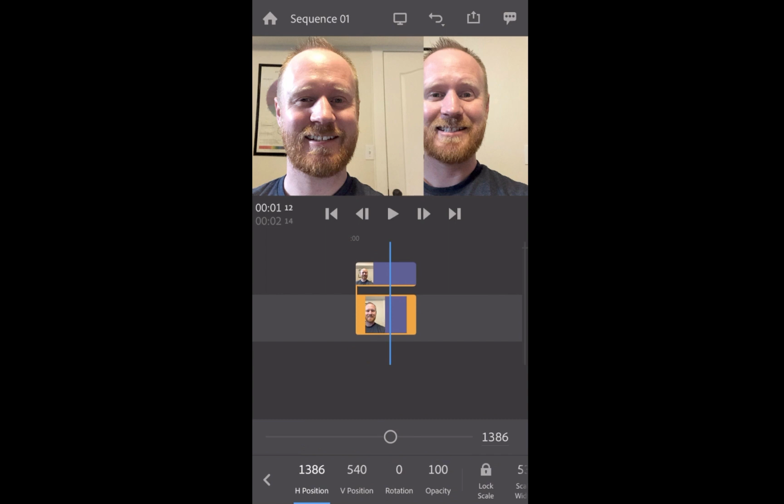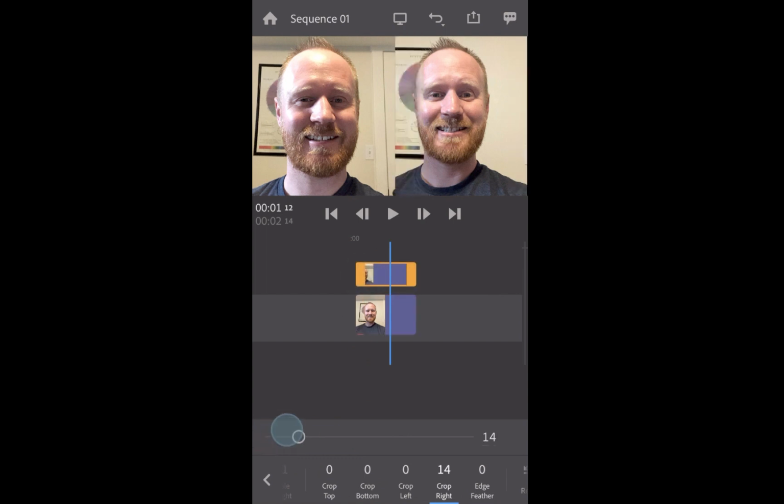Okay, now that picture on the left is overlapping the picture on the right, so I'm going to scroll to the right on the bottom to where it says crop right. Click that, and then I can, whoops, wrong one, get that top one. Get that so it's right in the middle there, or about.